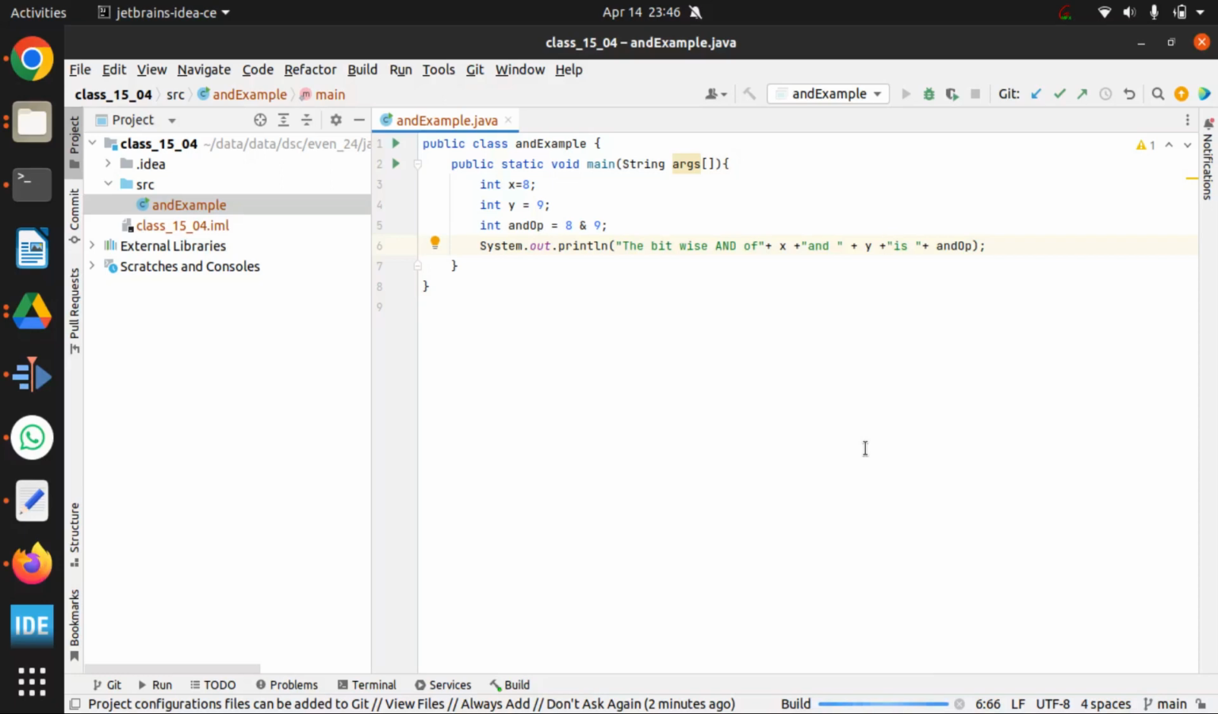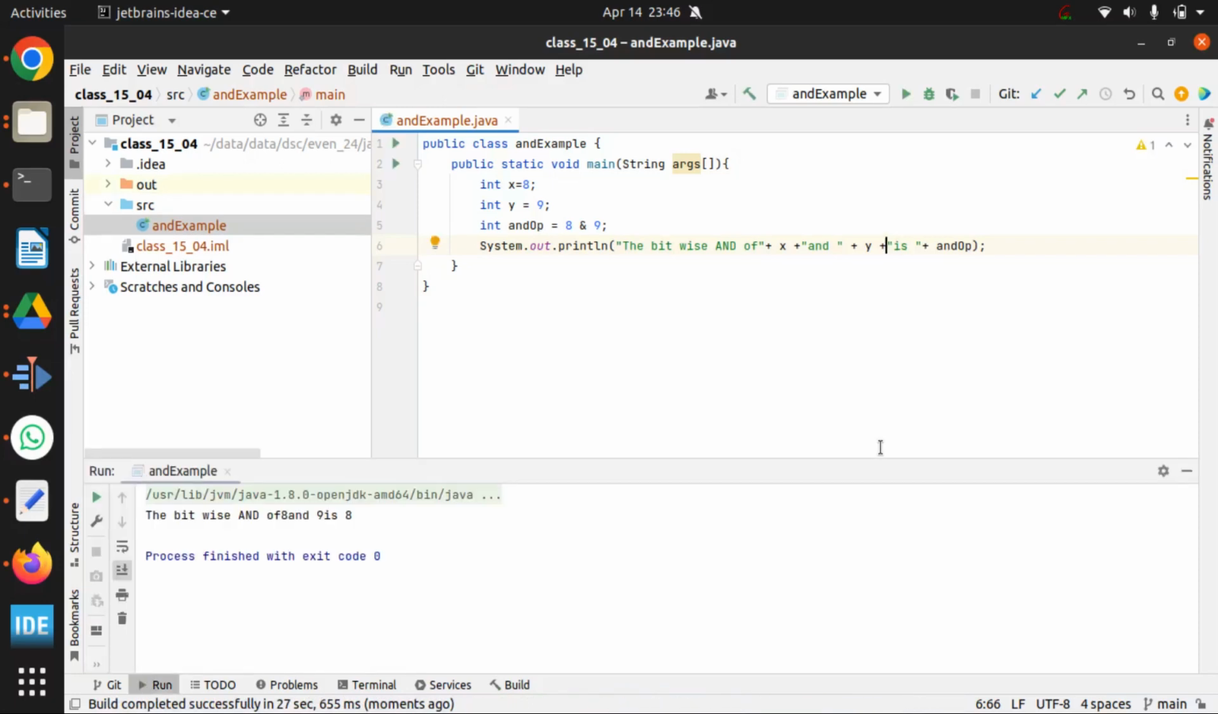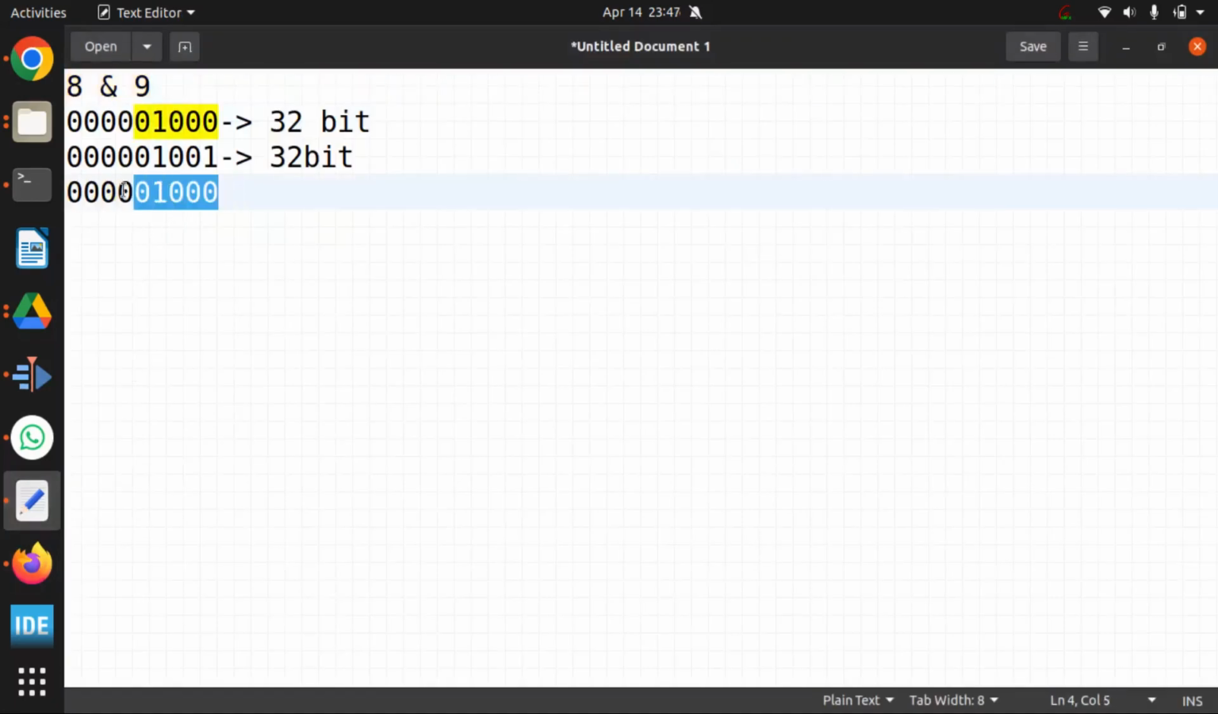Let's see if the example that we took and the output that we get are the same, I mean, how we solved it and what we get as output here. You can see the bitwise AND of 8 and 9 is 8, and that is what we got in the output here, right? We got 8 as the output. So that's how the bitwise operations are performed.